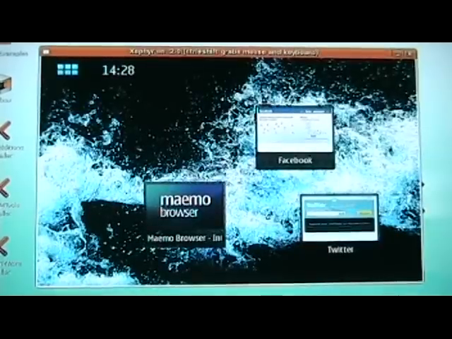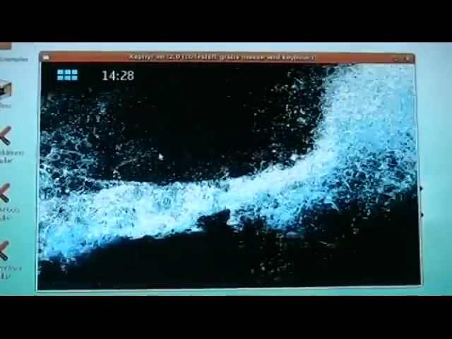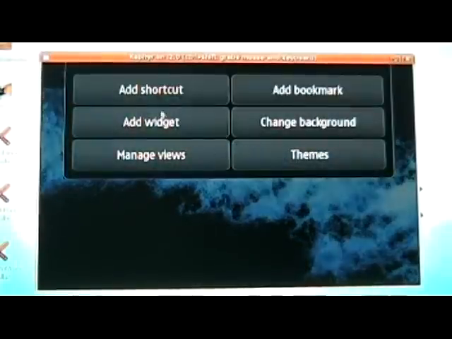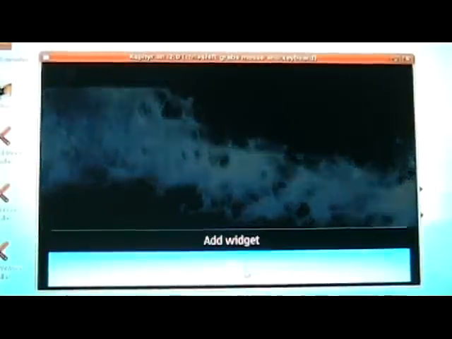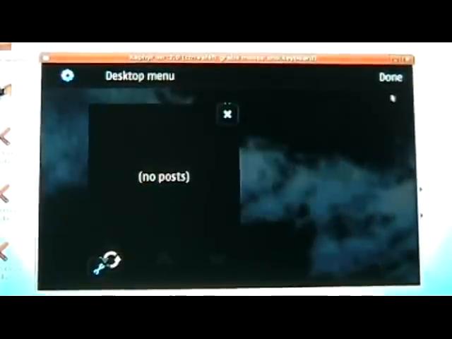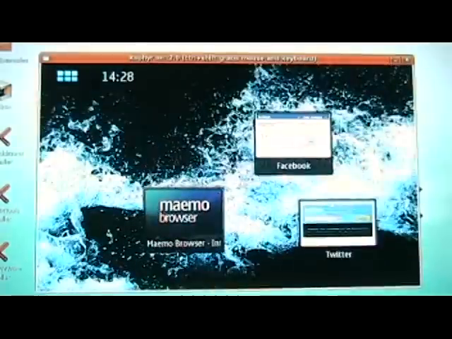Okay, and that's what you should see when you're done. And you should be able to put your mouse in there and flick through. You can tap the screen. Add a widget. Move it around. And continue. Alright, so you can play right now.